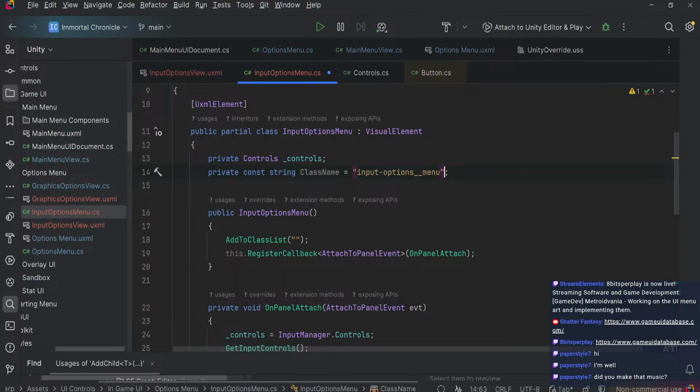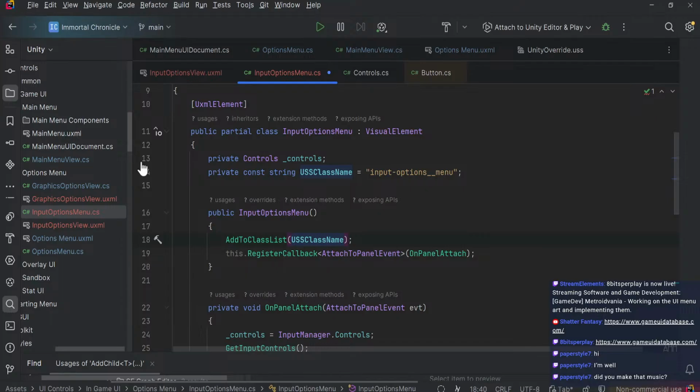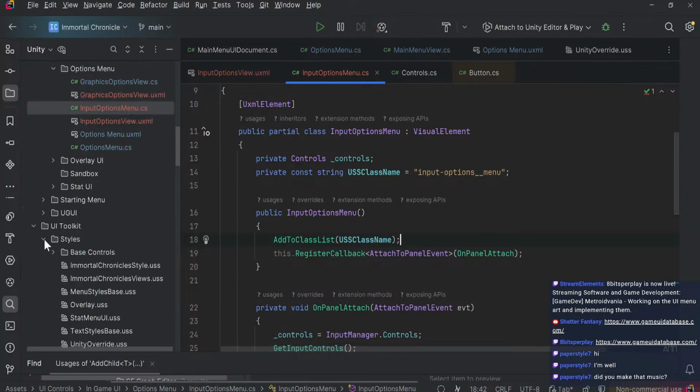Mother Nature is screaming at me. We're just going to say class name. Yes, it's class name. We're going to set that up, and basically now that I've got that, let's go to our USS files, to our styling.